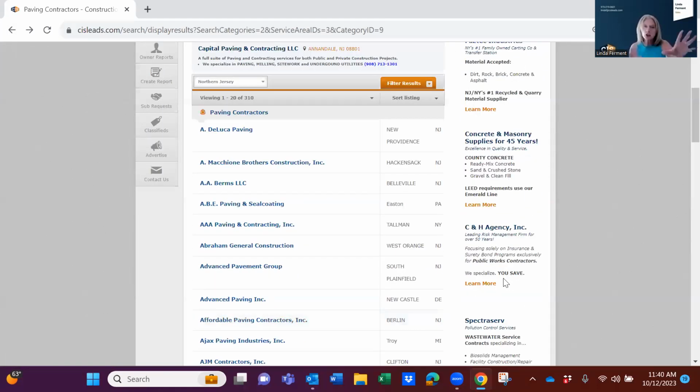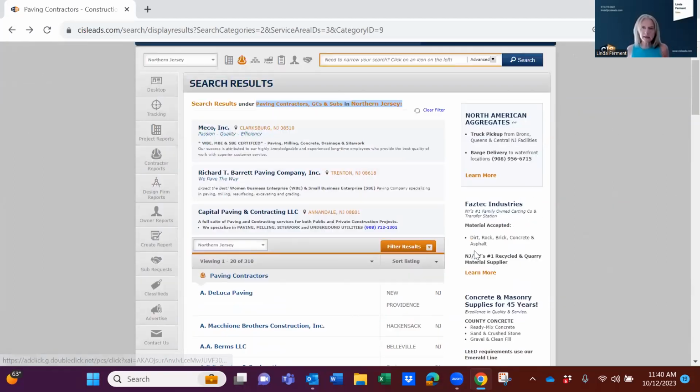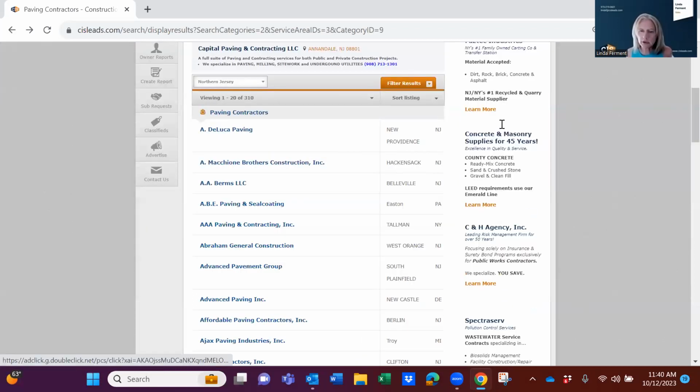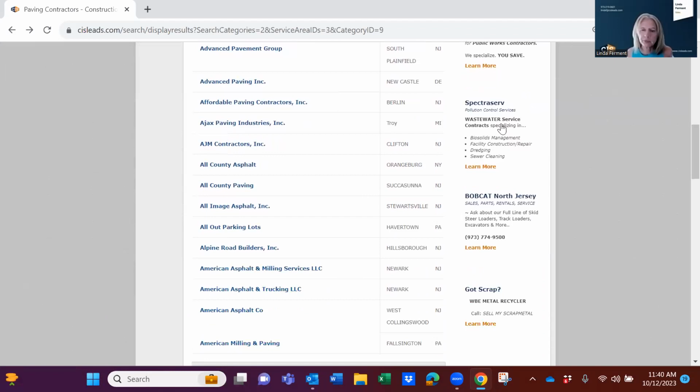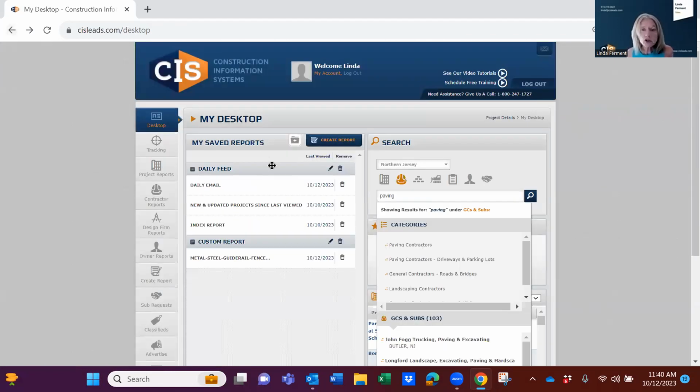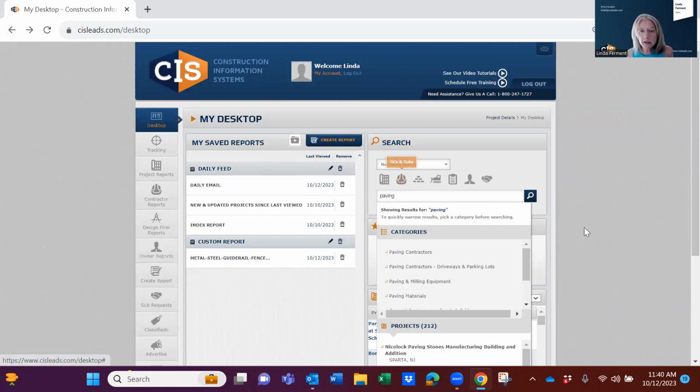And I would explain to you what these ads mean, because they're in different places and there's a reason for advertising in different places. But just to let you know, these are all of our customers that are advertising right now. Scrap metal too. So that's how you can find subs and suppliers.